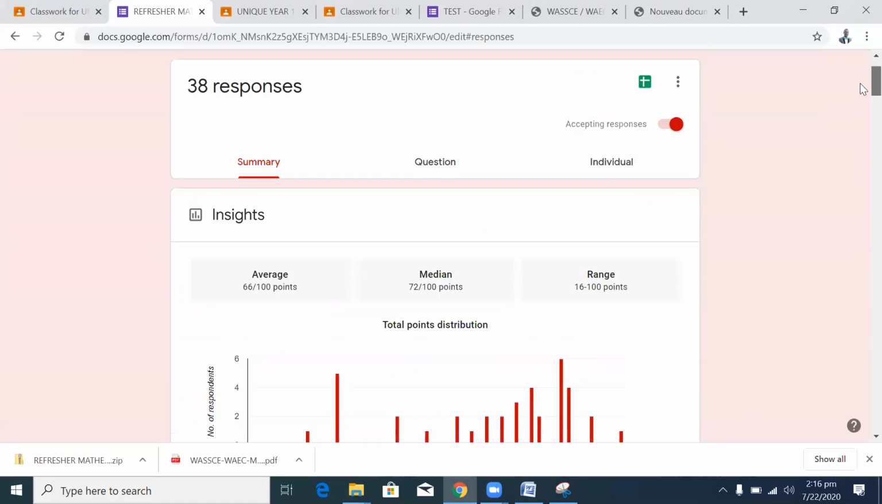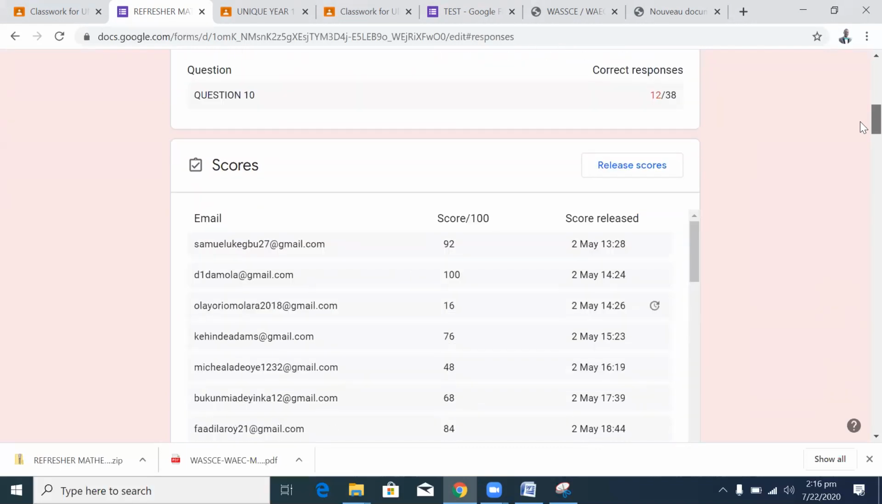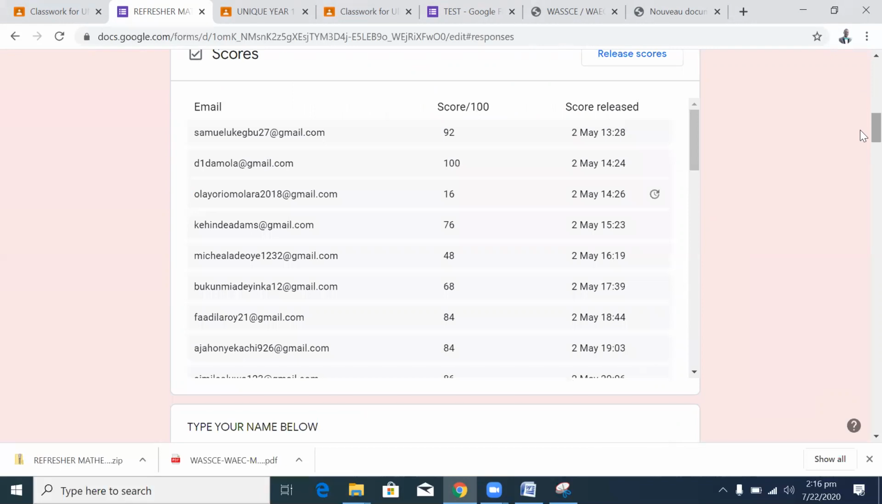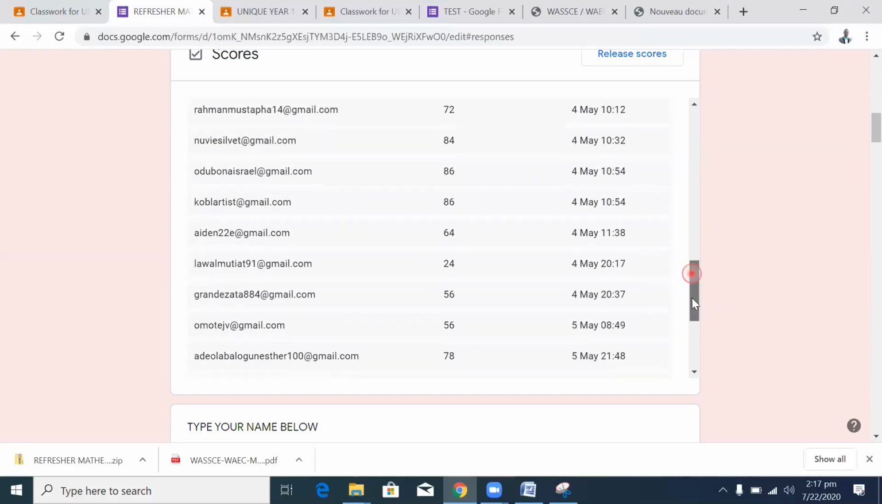So I'm scrolling down. You can take a look at all of these. So I'm scrolling down until I get to scores. So this is scores. Now, the scores I have here, release scores. I'm not releasing the scores. So I have the scores. I have the student's email. I have the score of each student out of 100, and I have the date and the time that the students took the particular test. So these are the scores here. It is not showing their names, it's only showing their email addresses. So remember that we have already created a place for them to write in their names in the form.